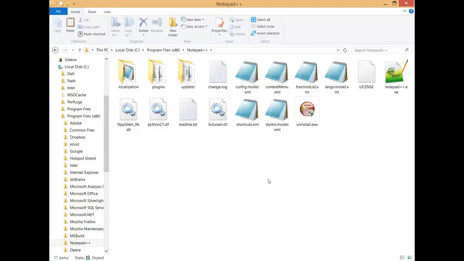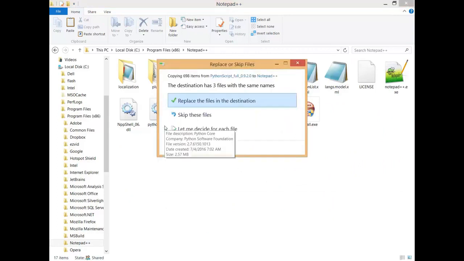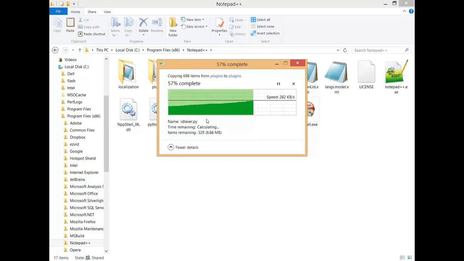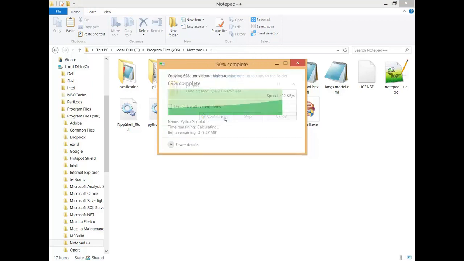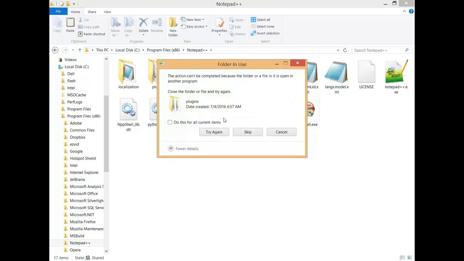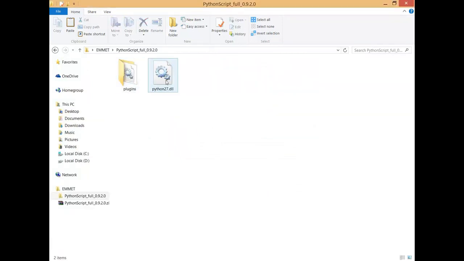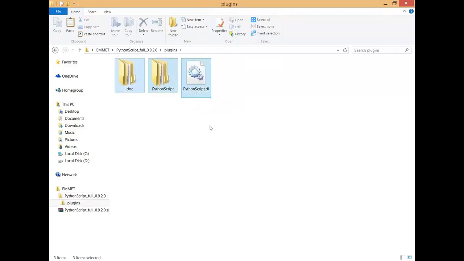First of all, you're pasting the Python 27 DLL, which is already there, but you have to paste the new one you just downloaded from the main folder. Replace the file in the destination. Yes, replace that. For some reason, it's not completing, so I just need to close that and go back. The Python has been completed. The Python 27 DLL is done. Now I go inside the plugin folder and copy all of them.